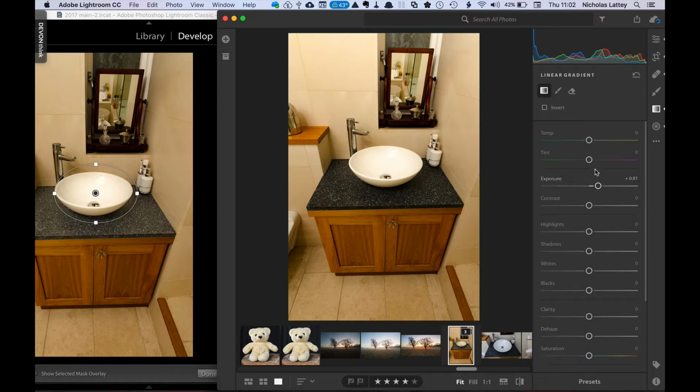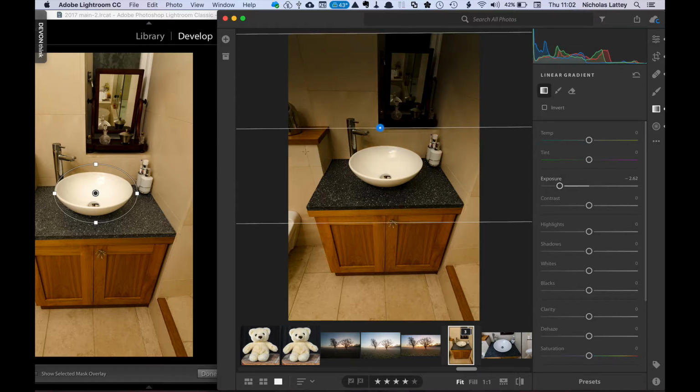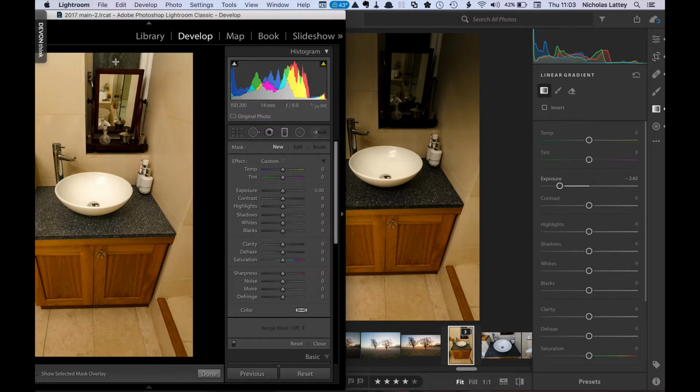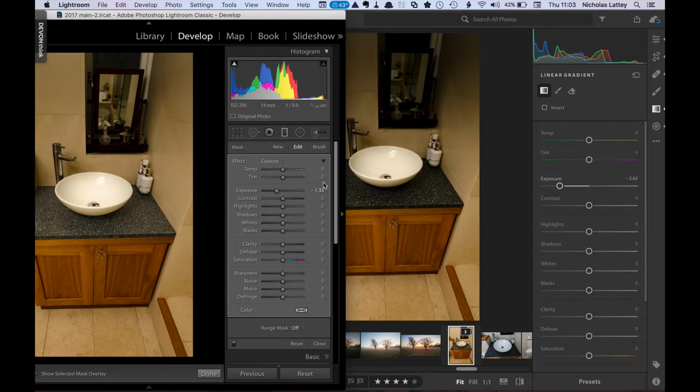The gradient filter is totally inappropriate for this photo, but I'm showing it anyway. And you can see the results in Classic and CC are exactly the same, except for the lack of the range mask in CC.